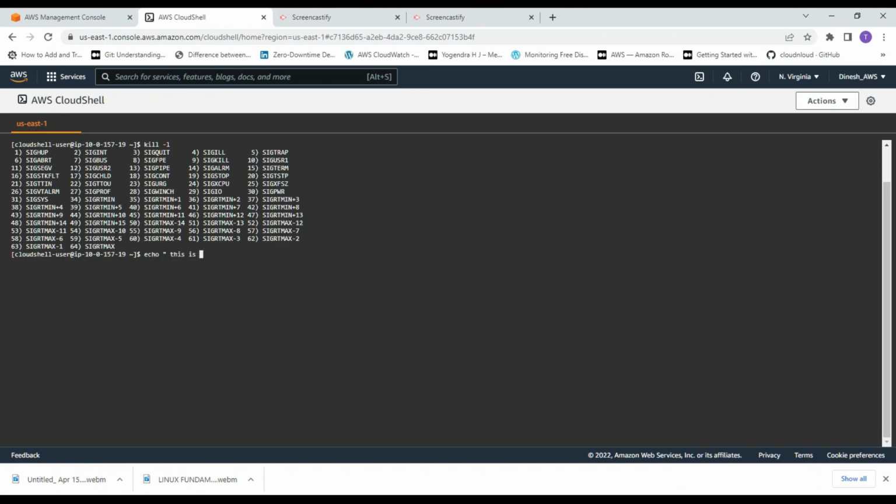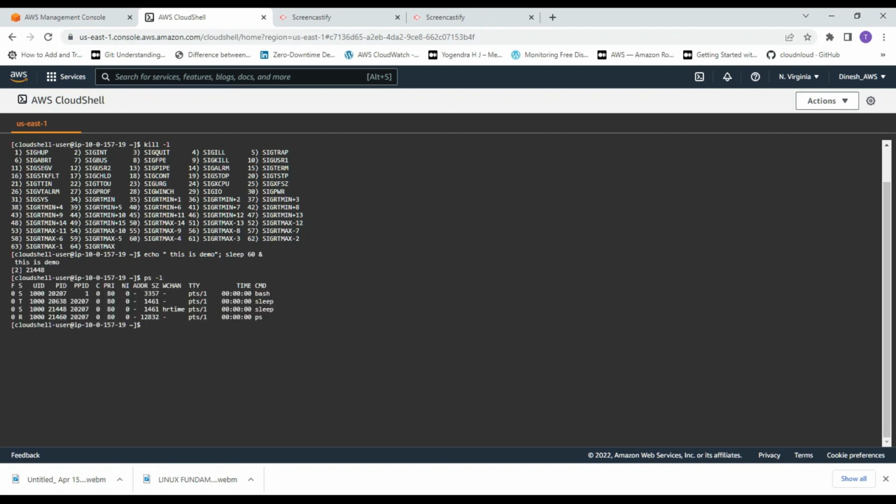This is demo and sleep for 60 seconds. The moment I type this and if I type ps -l, I see the process ID 21448 is in the sleeping condition and it's executing, right? So I type kill -1 21448, and the moment I type this and if I type ps -l, you see the process has been hung up, it is no longer running, that ID is not even getting displayed when we type ps -l.